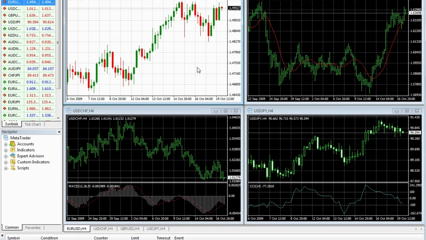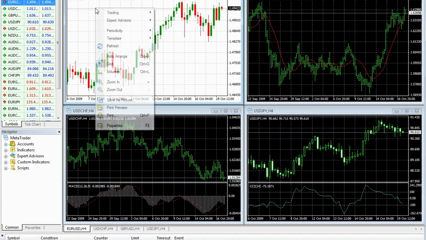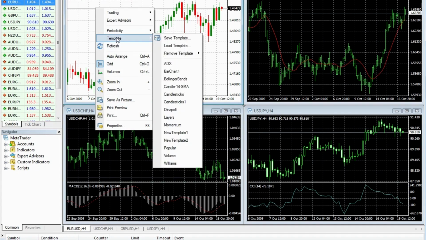Now, this is what we'd like to see as far as our candlestick charts are concerned. So we're going to save this so that we can bring this up anytime in any chart that we want. So here we go. We're going to right click, go down to template, go down to save template.